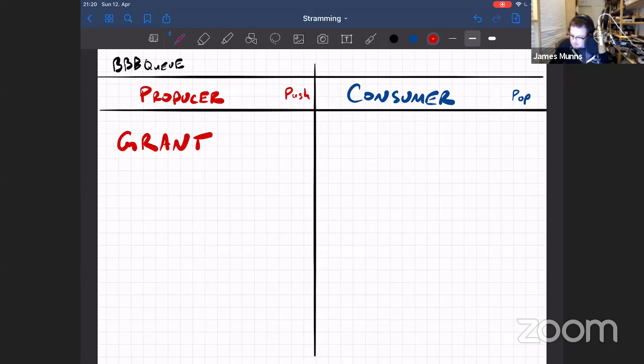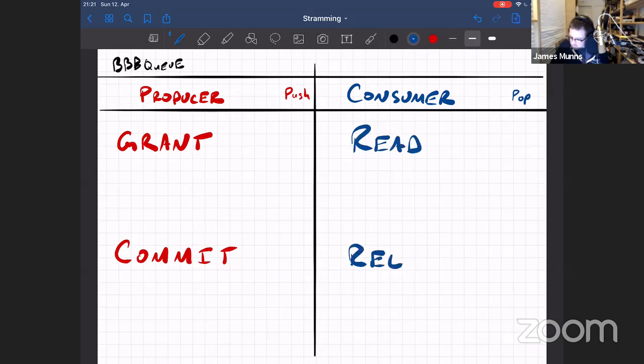But yeah. So the producer can get a grant, or well, I'll get back to that. And then it can commit. And a consumer can read and it can release. So these are the four actions, and these two are sort of similar to each other, and these two are sort of similar to each other.